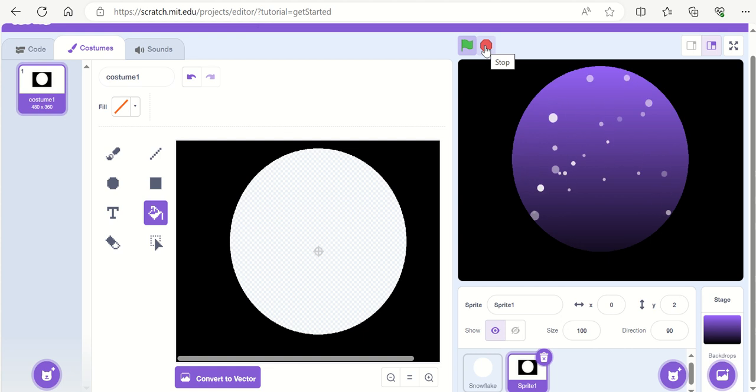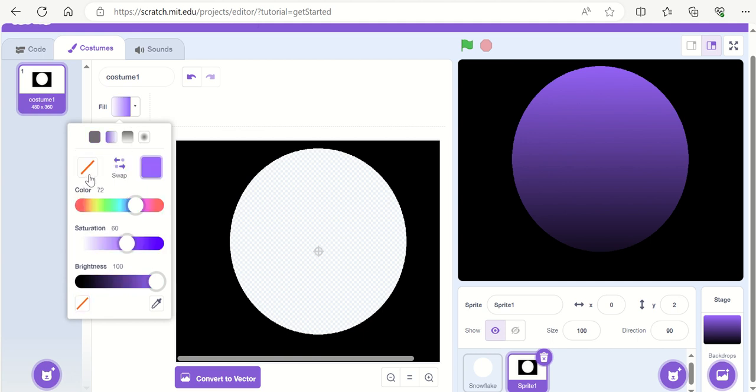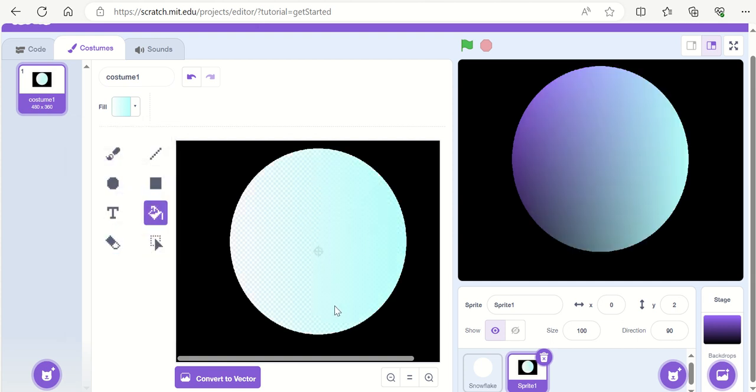What you can also do, of course, this is just a normal paint sprite. You might want to choose the paint bucket tool again and go to your fill and choose one of these gradient fills and choose a different colour than purple. I'm going to choose a nice light blue kind of colour, something like that. And then I can simply paint the inside of my circle, so I get this almost glass-like look on top of it.